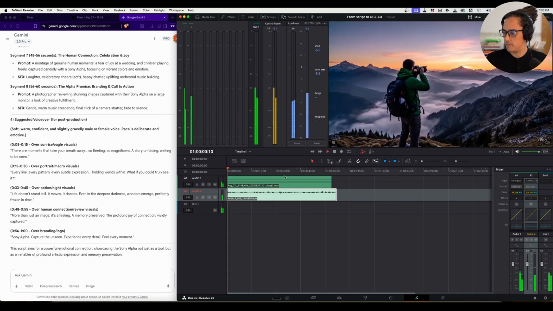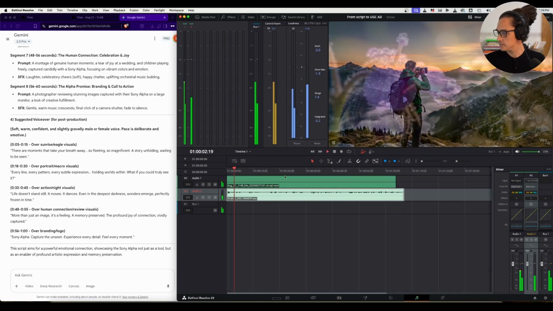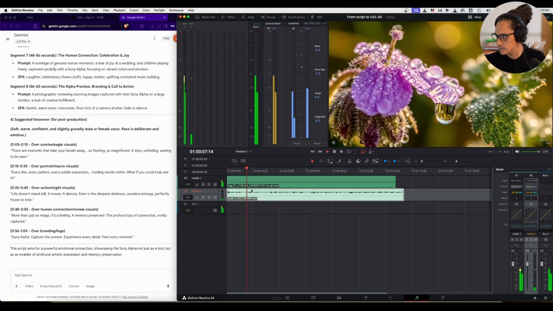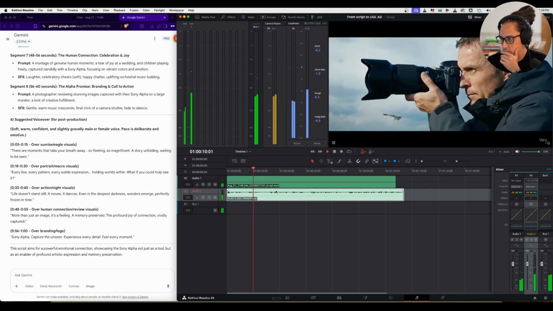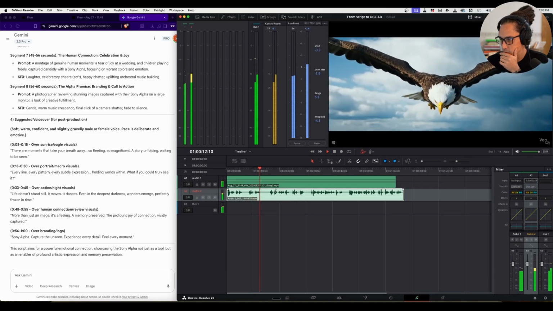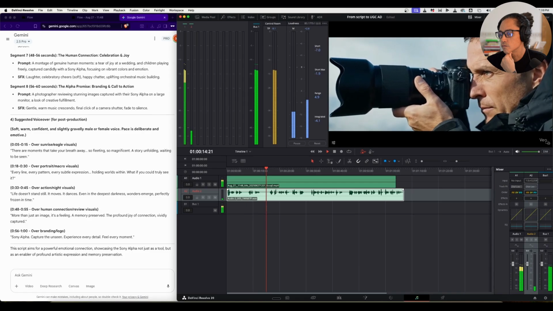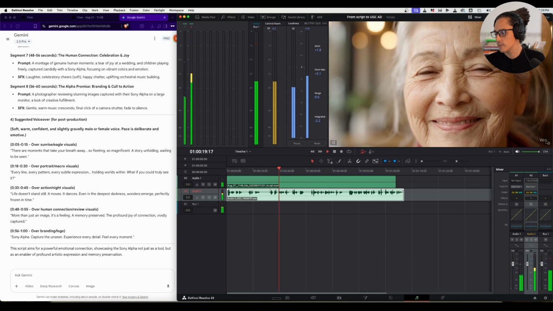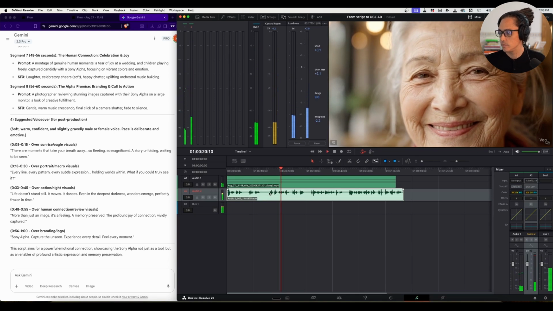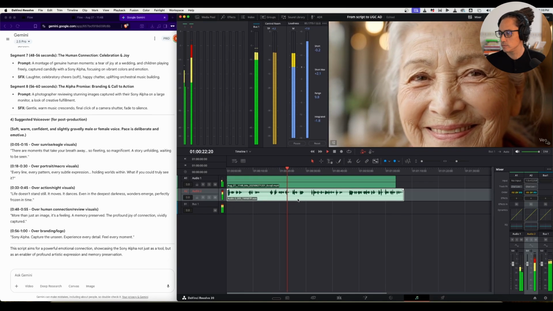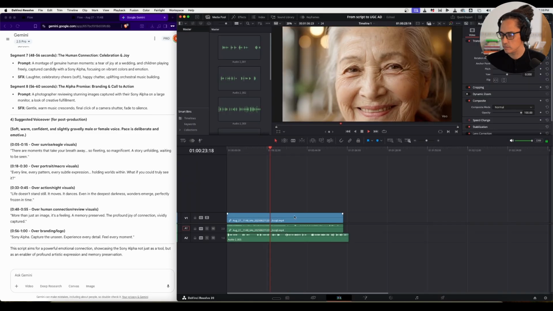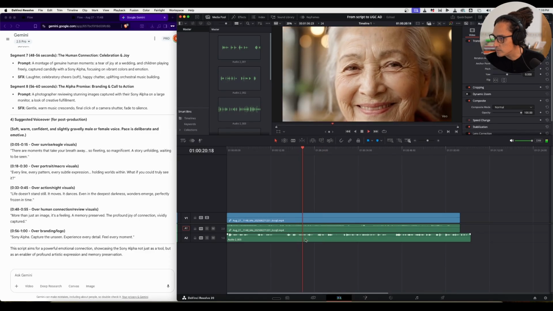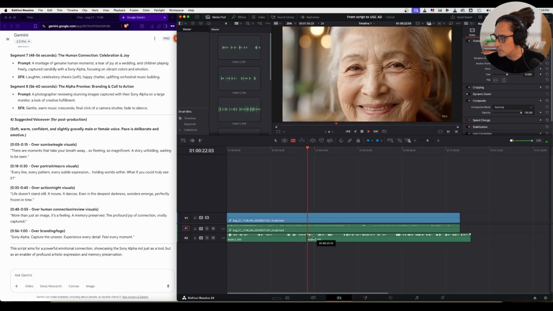There are moments that take your breath away. So fleeting, so magnificent. A story unfolding, just waiting to be seen. Every line, every pattern, and every subtle expression, holding words within. Holding worlds within.